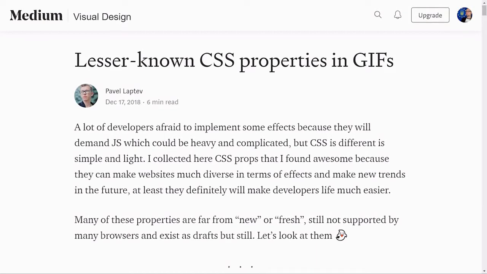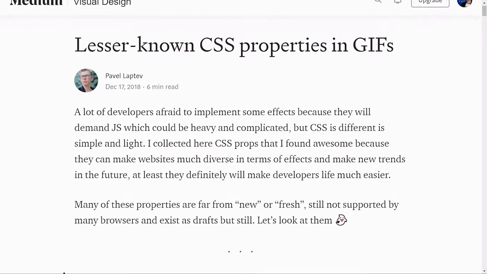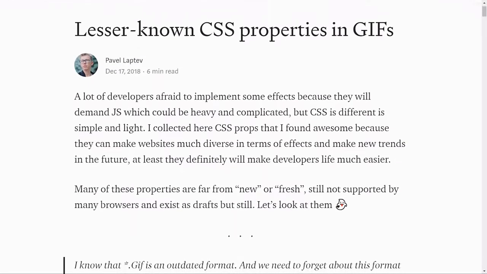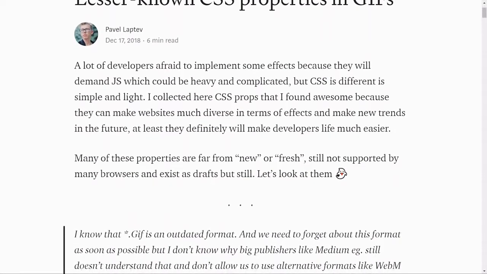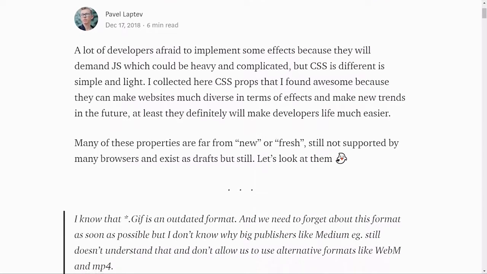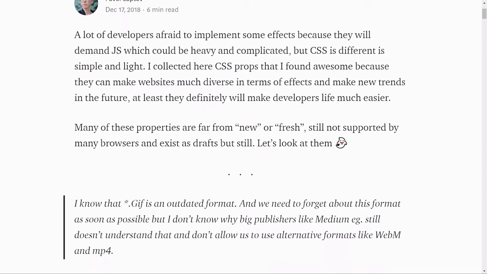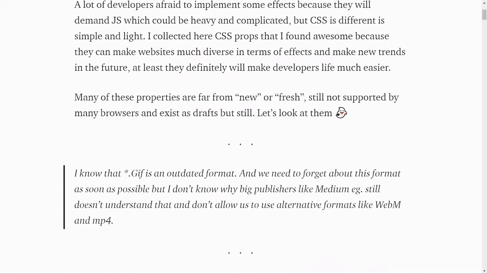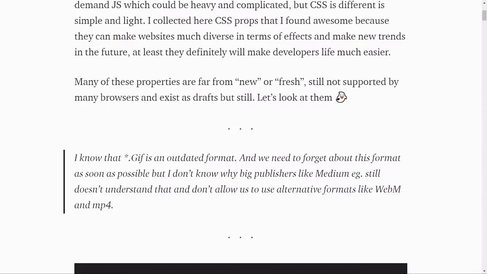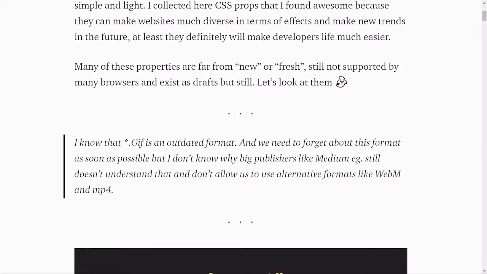Let's start today from the article titled Lesser Known CSS Properties in GIFs by Pavel Laptev. It's an overview of the less known and less supported CSS features in animated pictures, such as element, media shape, motion path, conic gradients, etc.